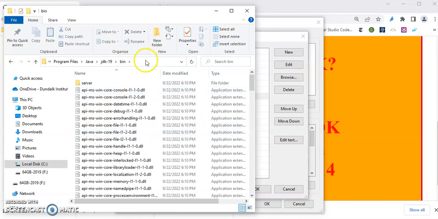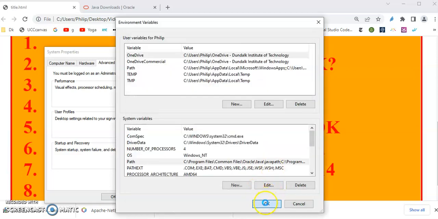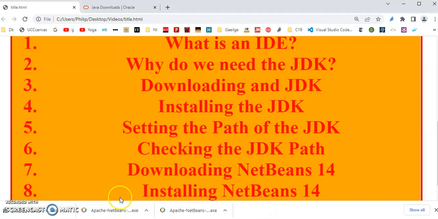So I just come up here to the pathway. I click once to highlight that and Control C to copy it. And then I'm going to double click on that to make it active. Hit enter. And then OK that. OK that. OK that. Okay, so that's done.